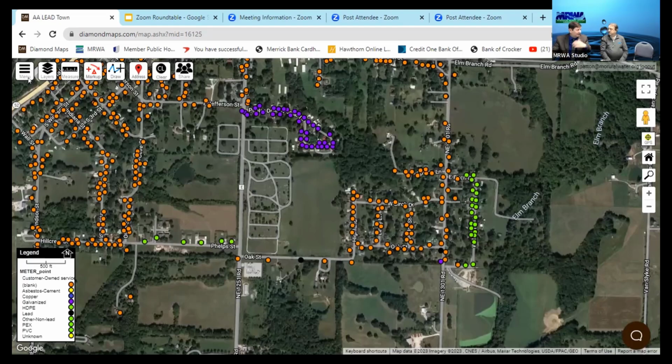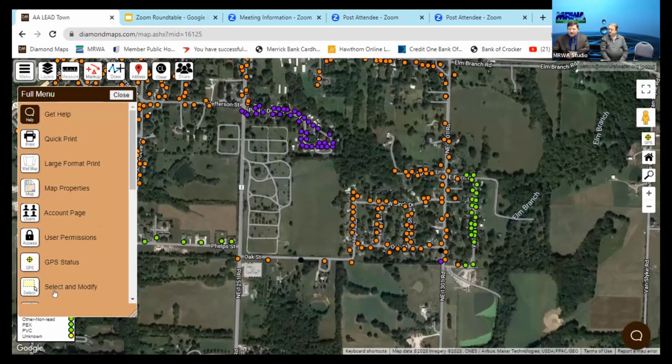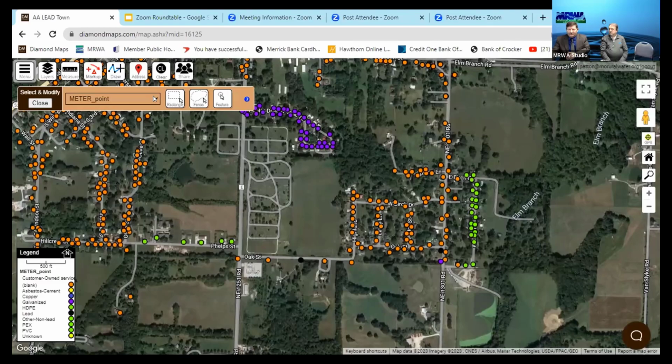We're going to go down and just hit this select and modify tool, which is underneath the menu button. Select and modify. This is a test map, so I don't have all of the other valves and manholes. I just have meters on here. But you do need to make sure you select what it is you're working on, and of course, meters is the ideal category for putting this on your map because the dot already exists. That initial information is already there. You don't have to make it up as you go.